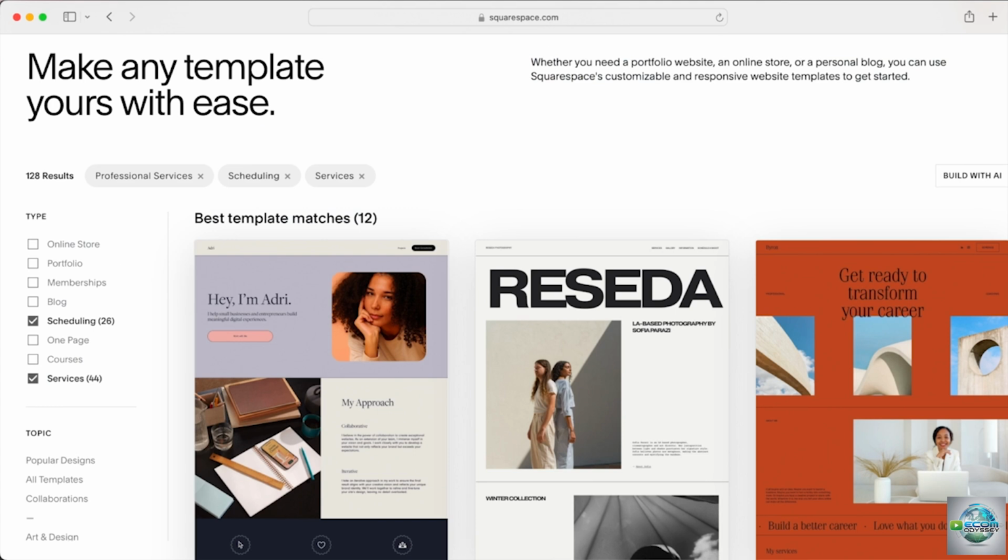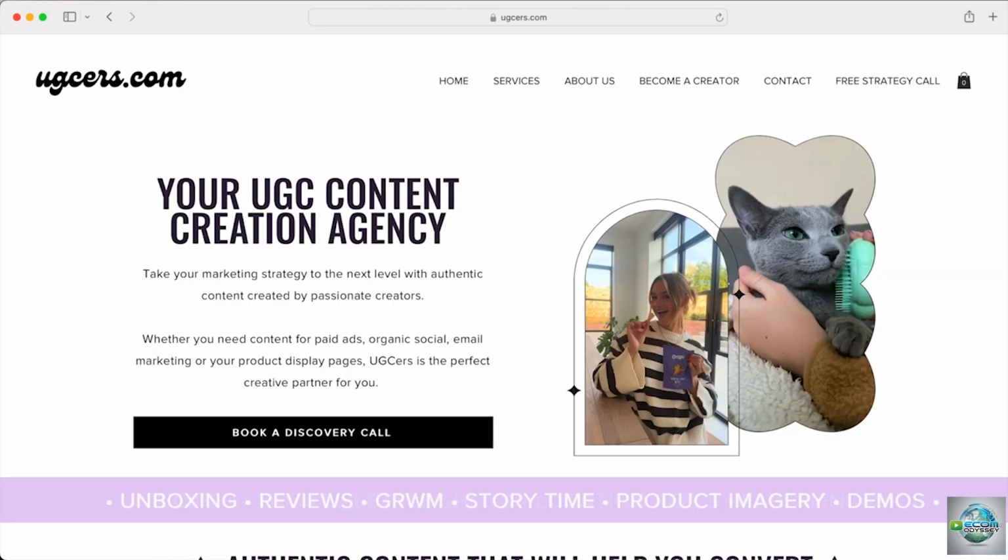Your website platform's template has everything ready, and then you just need to add your branding and messaging, and you can get all of that from the leading websites of whatever service you choose. Obviously, don't copy them word for word, but you can use them as a guide for exactly what to say. So for example, when I Googled UGC agency, one of the examples was UGCers.